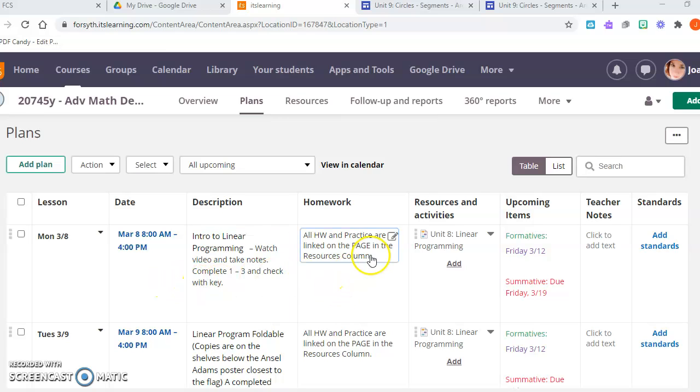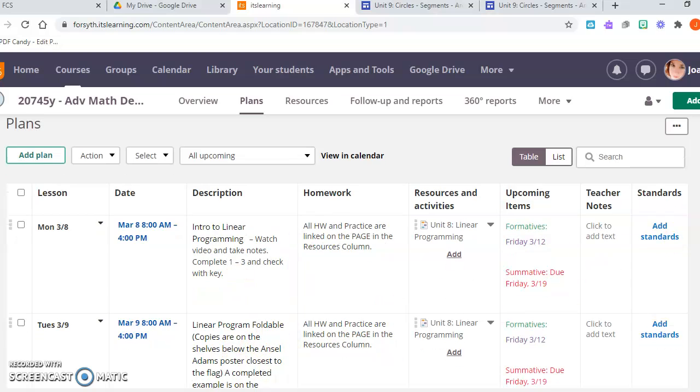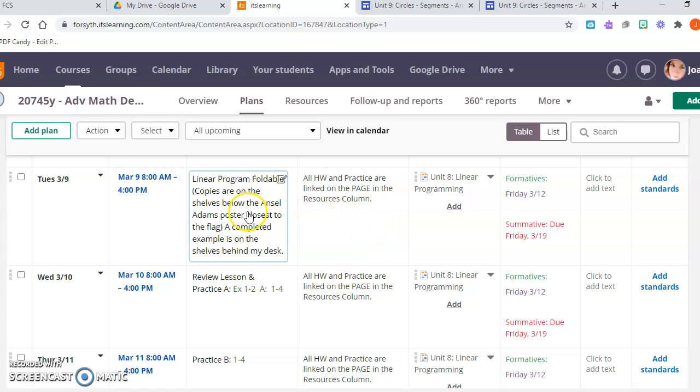If you go into It's Learning, you can see I've broken down on each day what you're supposed to do, even making note of where copies are and examples and things like that.